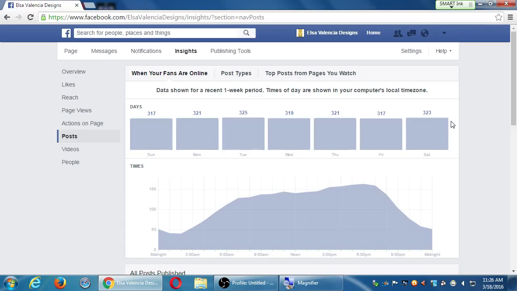These are different terms. Basically stats. Twitter gives you stats. I forgot to look at it, but we'll look at it later. Twitter gives you stats. Google Plus gives you stats. Facebook gives you stats. They all give you stats.